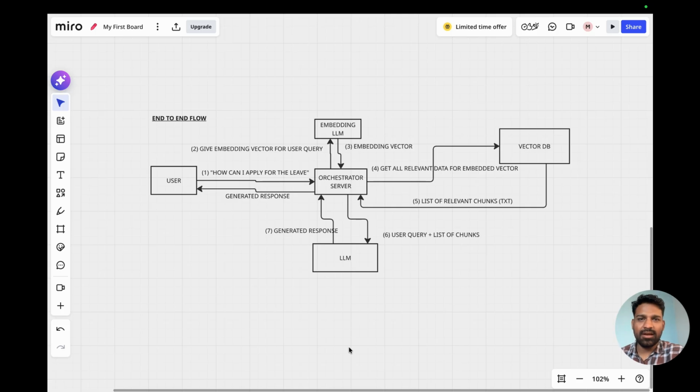Now as we have seen how to pre-process the private document and store its chunks into the vector DB, we have stored all the embedded vectors that we got from the embedding LLM. Now let's see how end-to-end RAG actually works. So let's say the user is asking, how can I apply for leave? It reaches the orchestrator server. Now we can't just give this whole user prompt to the vector DB. Vector DB can only take the embedded vector, and only then can it return the relevant chunks.